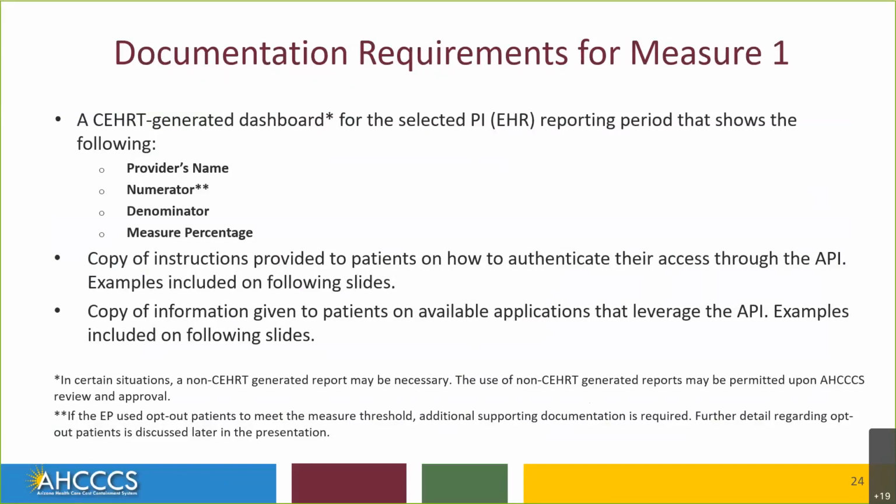A few things to keep in mind about that CERT-generated dashboard is that in certain situations, a non-CERT-generated report may be necessary. The use of non-CERT-generated reports may be permitted upon Access review and approval. So just make sure if you're questioning a report because it doesn't show it was pulled from the CERT, then feel free to reach out to Access or Health Current if you have any concerns about that.